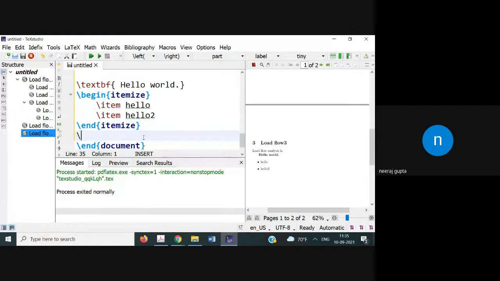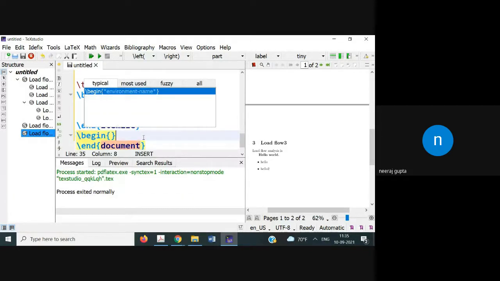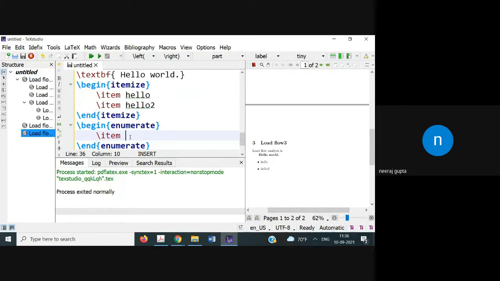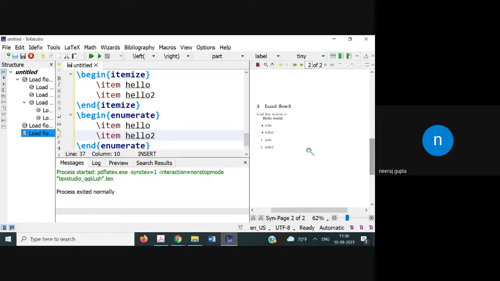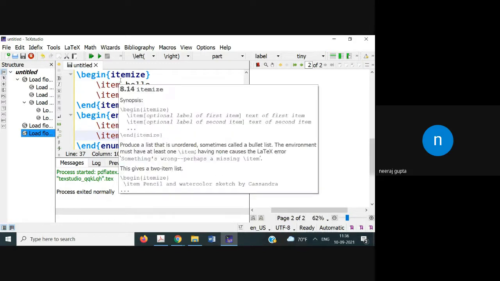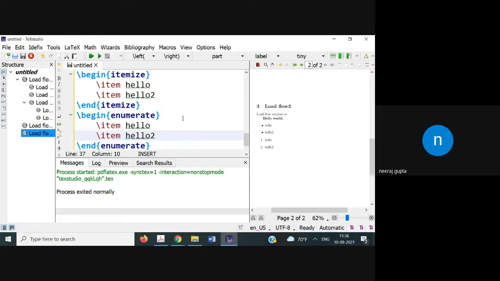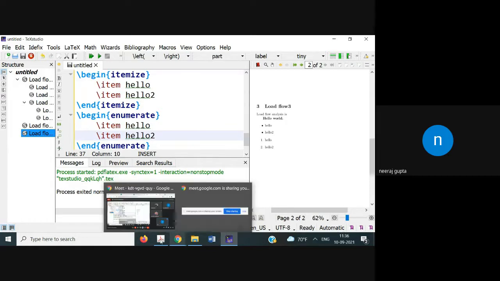So begin, item, then after that you have item two like that. Okay, we have to use item first. In enumeration, it is one, two. So not many things are required. You can memorize this itemize or the enumeration. And whenever you start writing begin or itemize, it will automatically give the suggestions for that.